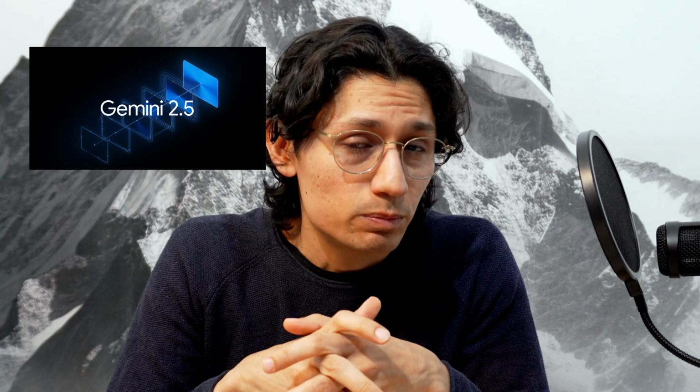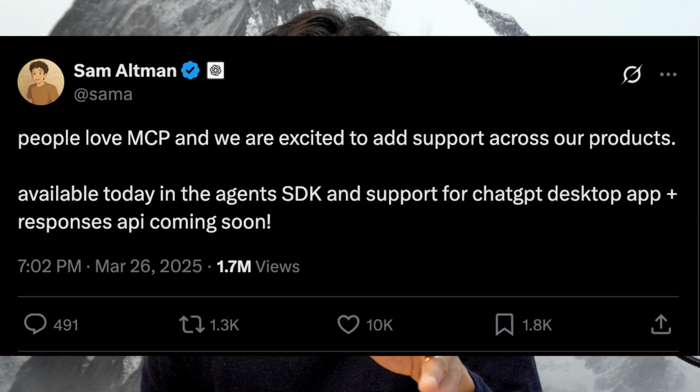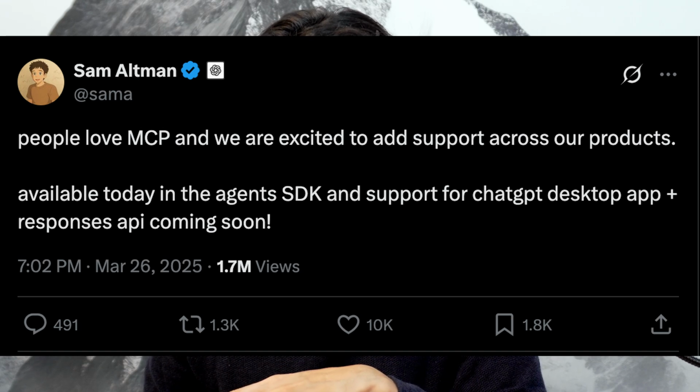It is mind-blowing. So here are my final thoughts. I love using Claude, but personally, I still prefer Gemini 2.5 Pro or OpenAI's O3 Mini High. Those models are just insane. And OpenAI has already added MCP support to their agent SDK, and they've said it's coming to the desktop app as well. So I'm pretty excited for that. As for Google, we don't know yet. I really hope they jump on board.